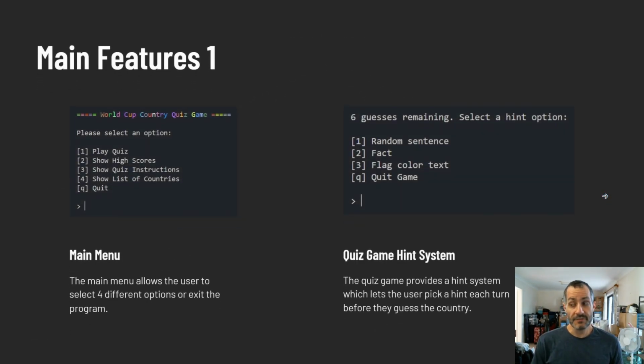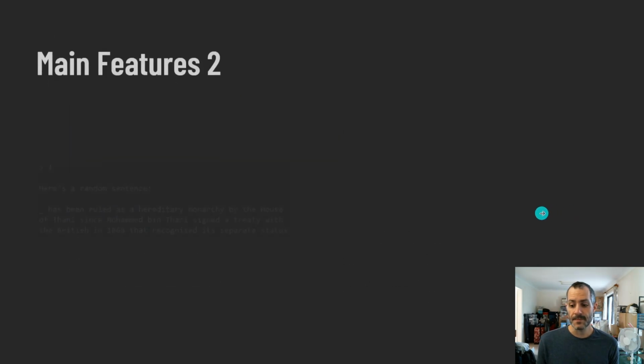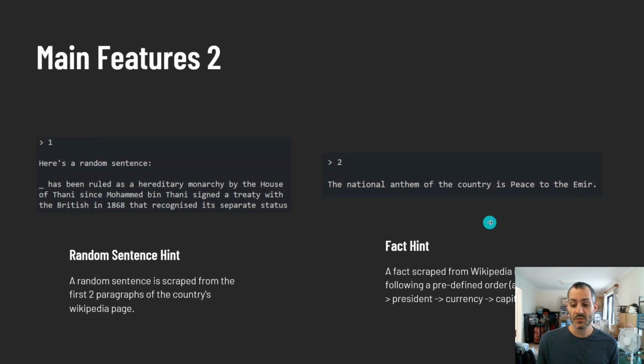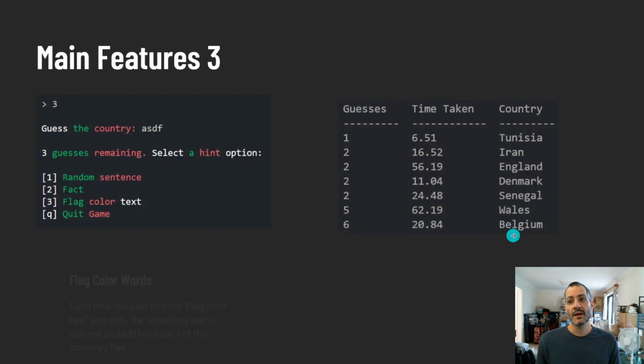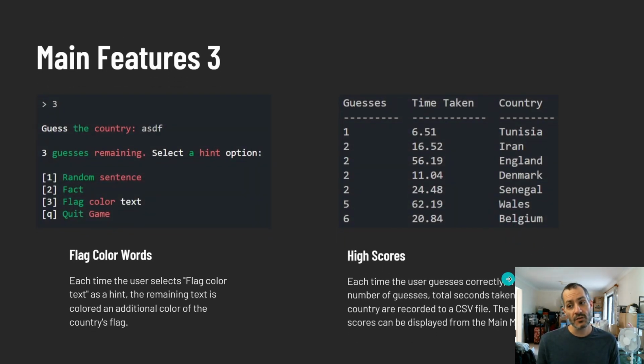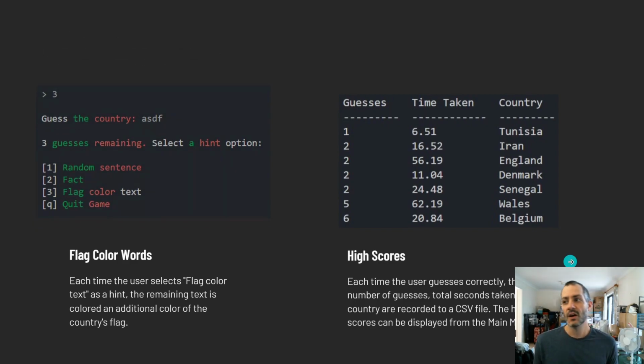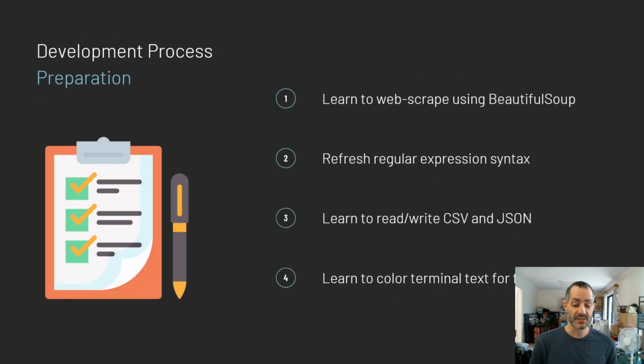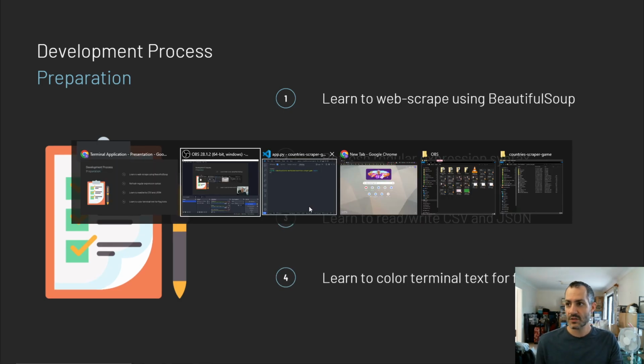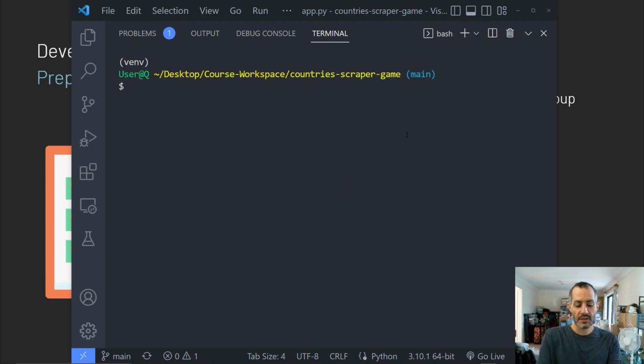The main features of the app are the main menu, the quiz game, and the hint system, which we'll see. The hints themselves, each one was a pretty decent challenge. There's a random sentence, a fact, both of which are from Wikipedia. The text itself can be colored based on the flag colors that are scraped, as I mentioned previously, and then there's a high score system which writes to and reads from a CSV file. So let's jump over to the app and give it a go.